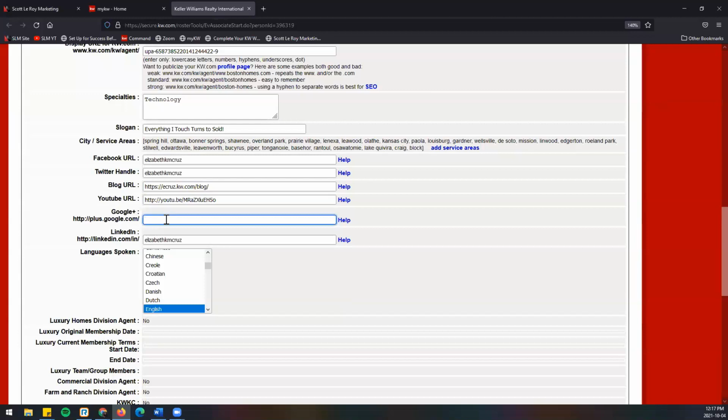Google Plus is not, though. Google has since ended Google Plus, so it's not around anymore, but the field still is, so you can skip over that one.